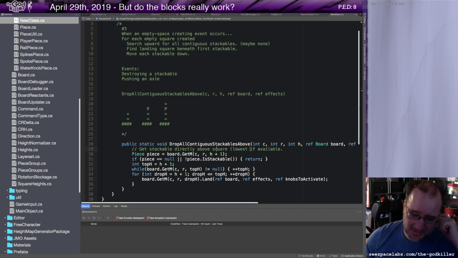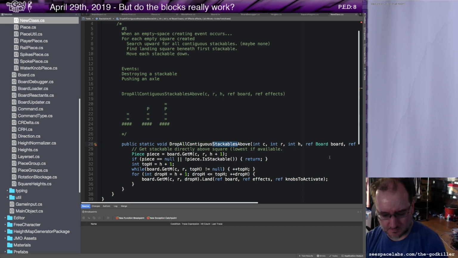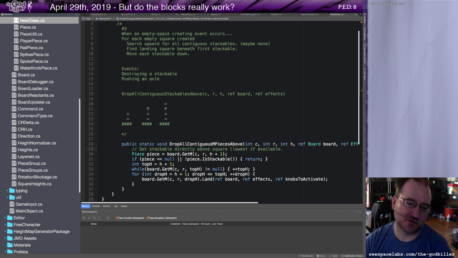Yeah, this is not a correct function name. Just say contiguous M pieces, because it's possible that the thing right above isn't stackable, and that wouldn't matter. So I can just say the M piece, really.